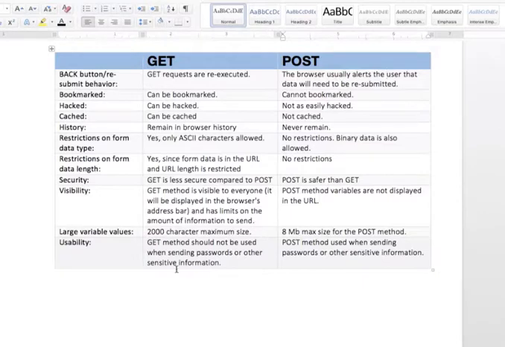GET is recommended to not be used when sending passwords or sensitive information, and use POST along with other techniques for submitting sensitive data. So this document is posted in Canvas for you, so you can refer to that.